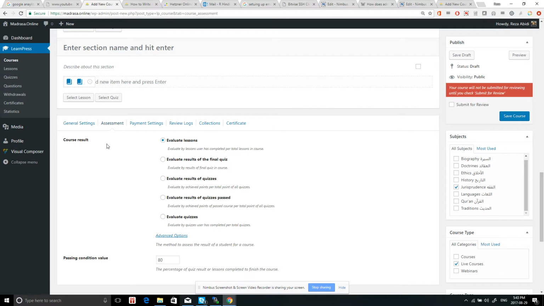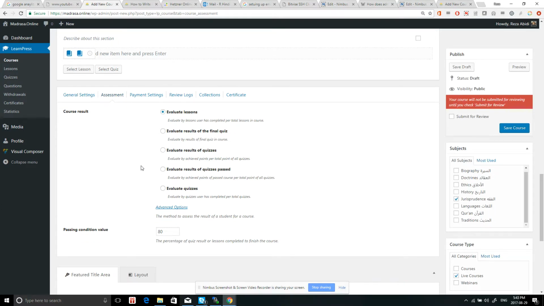Assessment. If I have a quiz in this course, I'm going to choose some of the settings that are relevant. So for example, evaluate the result of the final quiz. If I don't have a quiz, I'm just going to check the first option, evaluate the lessons, meaning if they complete the lesson, then they have completed the course.